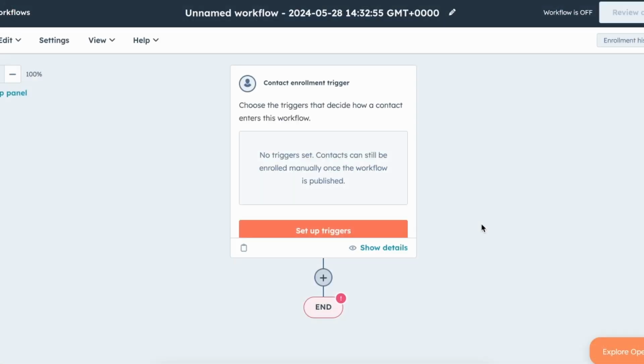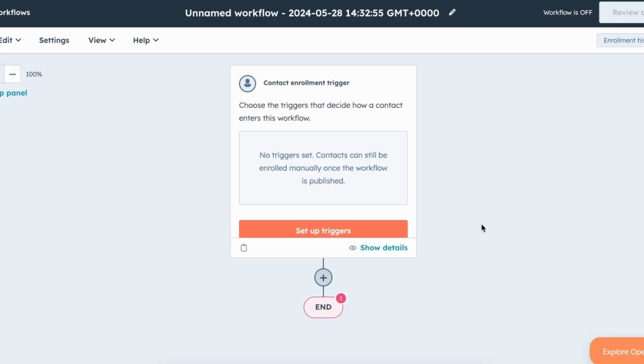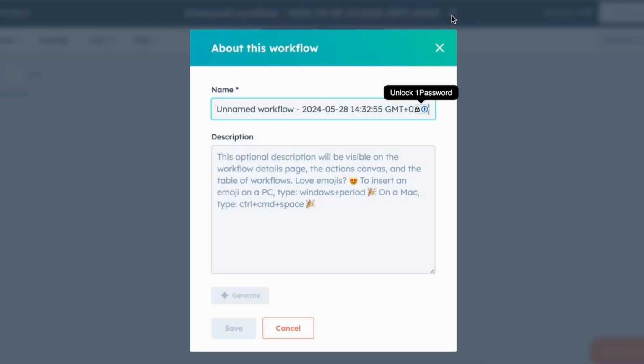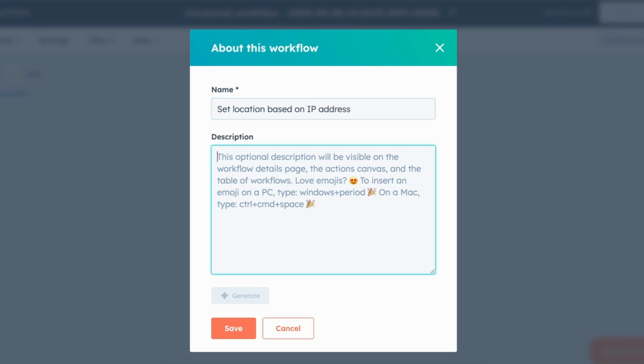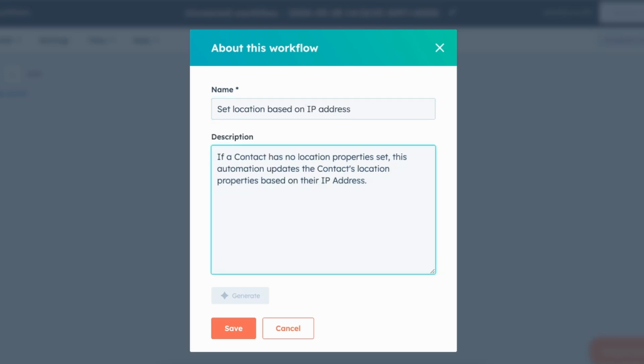Okay, so the first thing we're going to want to do is name our workflow. I'm a big fan of being descriptive in names of workflows because it's really easy to create a bunch of workflows and then forget why you created them in the first place. So I'm going to call this one set location based on IP address. And then a description, I have one copied here. If a contact has no location property set, this automation updates the contact's location properties based on their IP address.